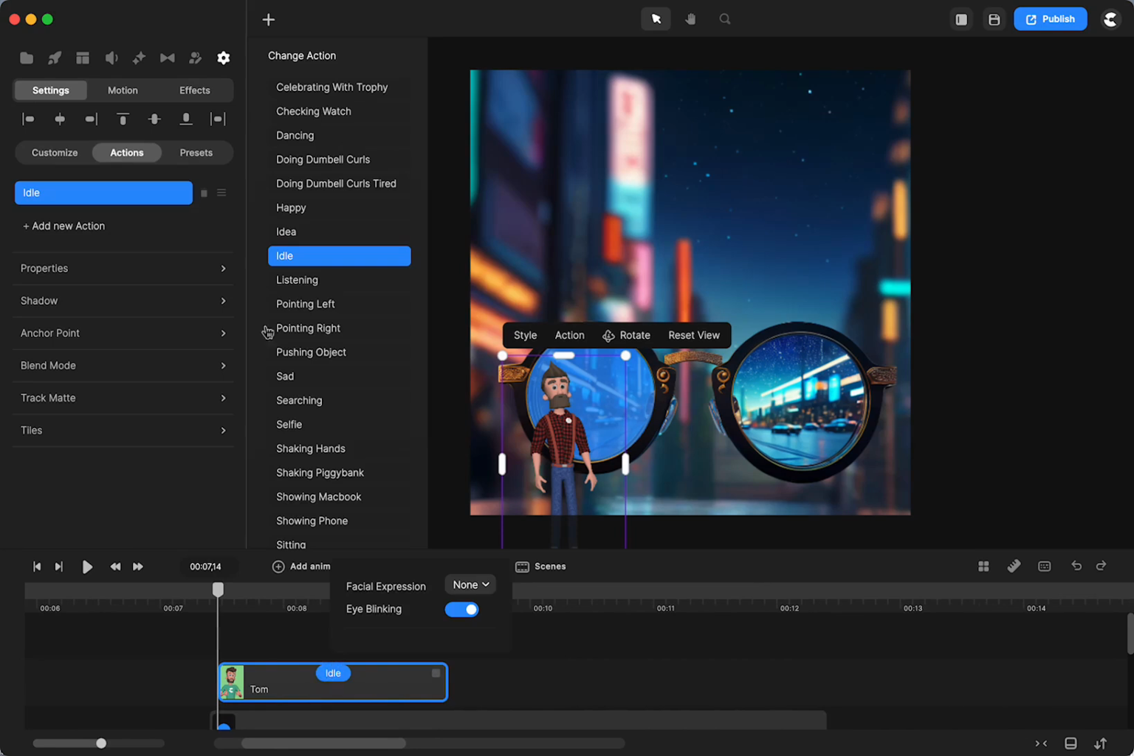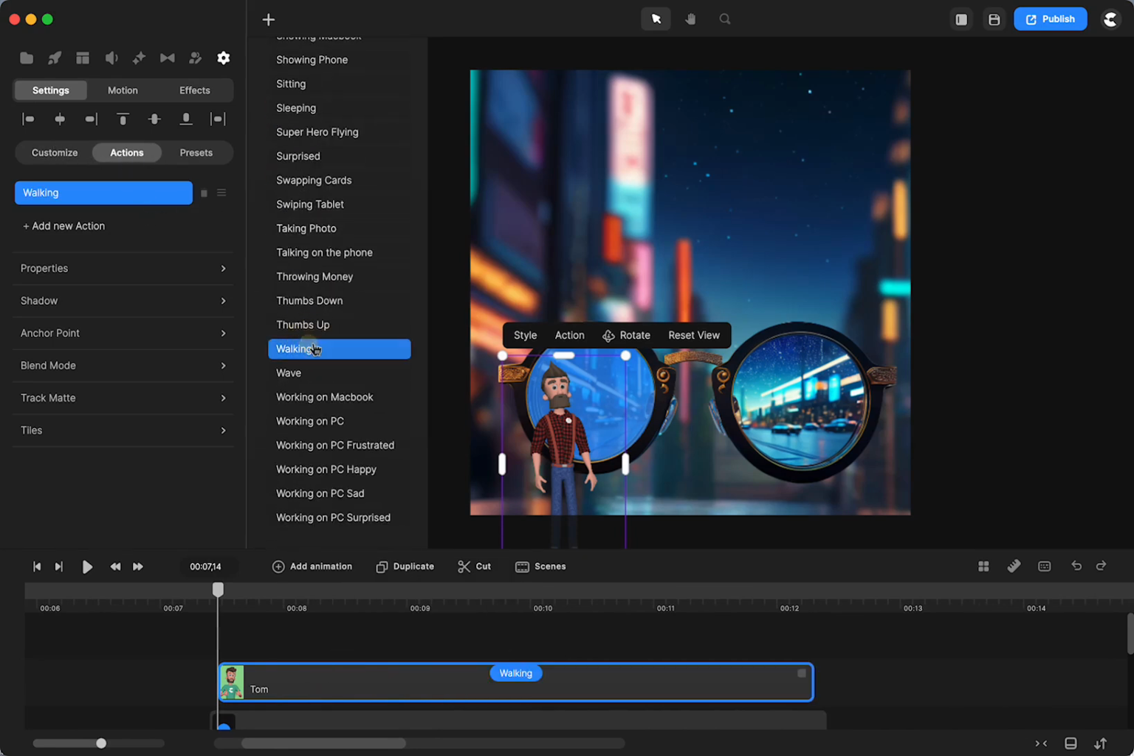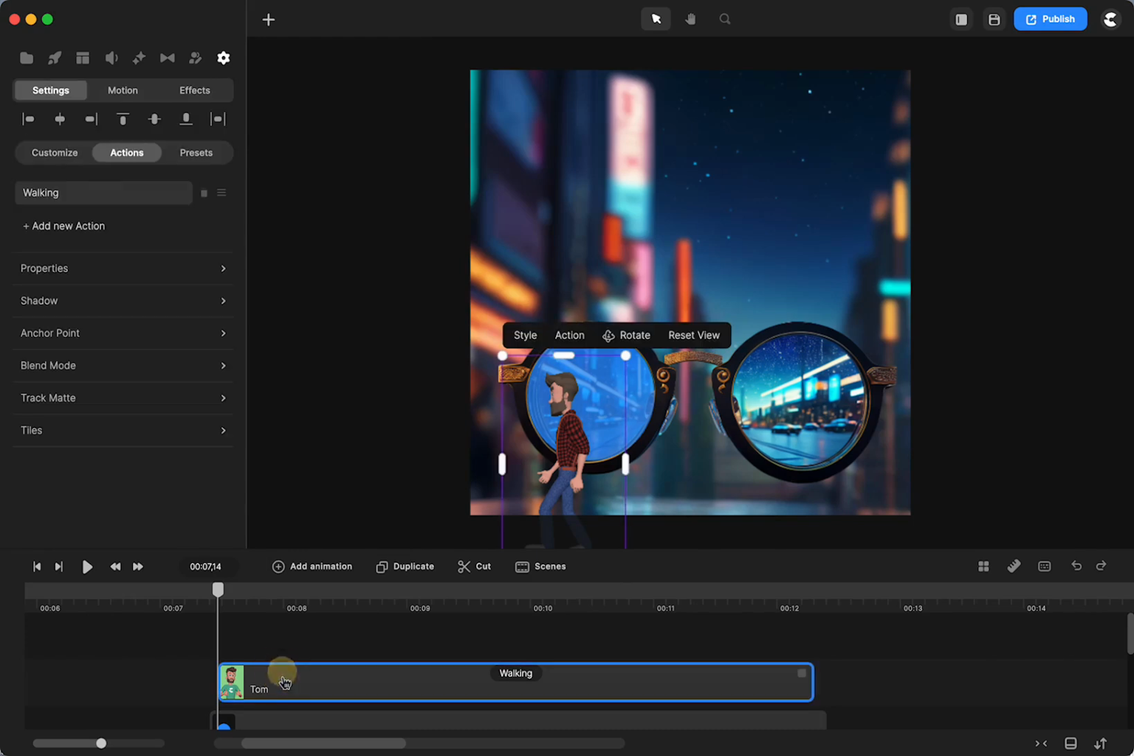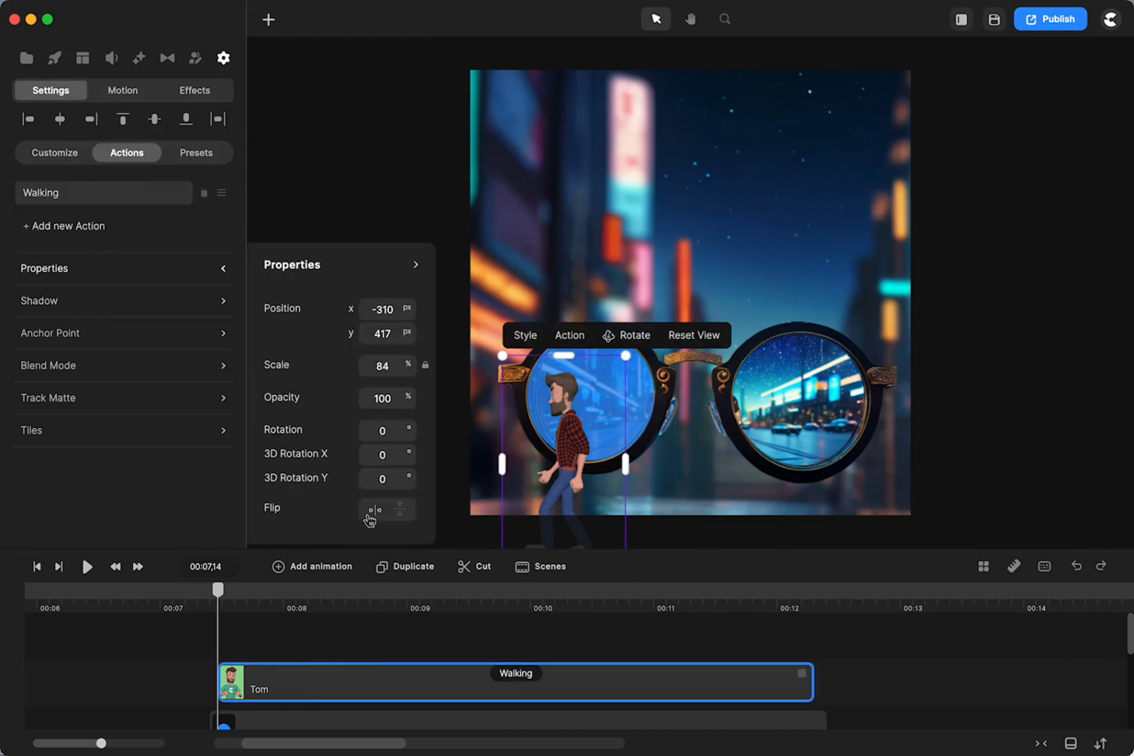I'm going to change his action to walking. I'm going to click on the label of the action, and I'm going to disable the start and the end. And he's walking in the wrong way, and I want him to go to the right. So when you've clicked on the character, go to properties and flip like this.